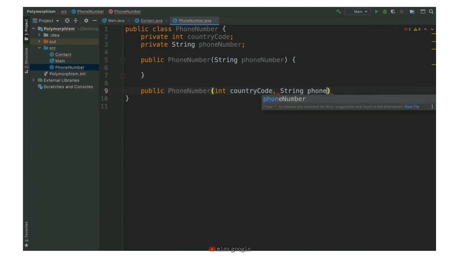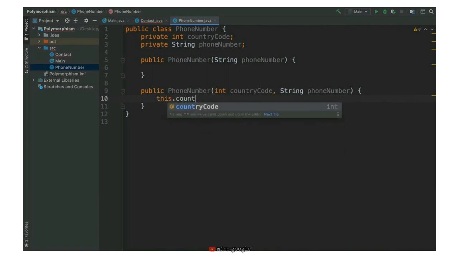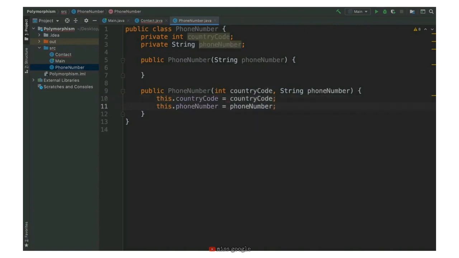In the second case, the implementation is fairly straightforward. We just set the country code and the phone number attributes as expected. If you wanted to enhance this program, you could also add additional error checking. You could check if the phone number only contains digits or if the country code is valid, but we'll keep this as is for now.